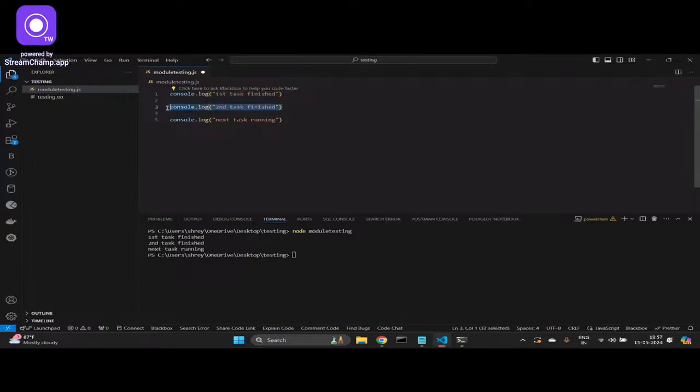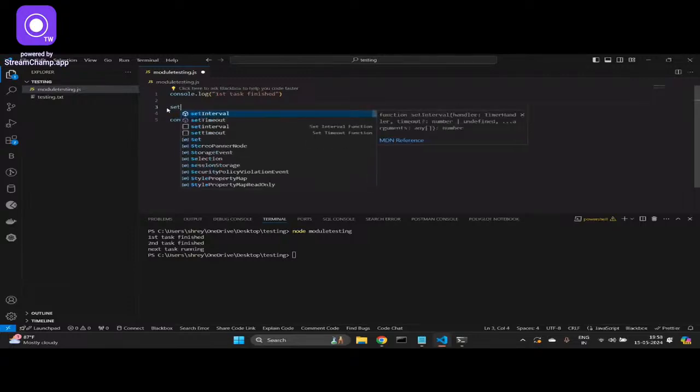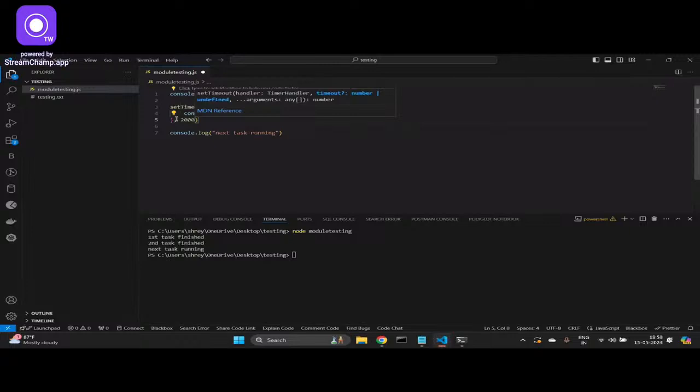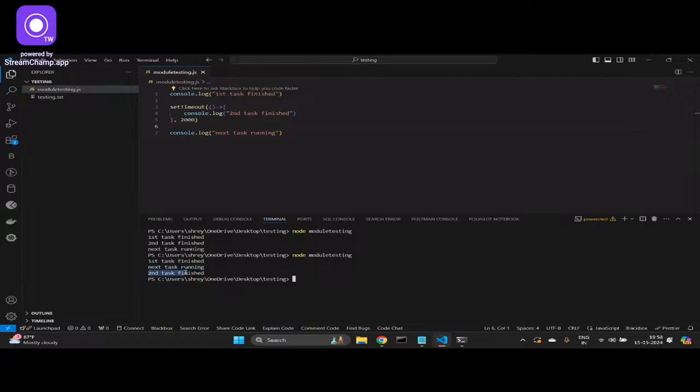How do I make something asynchronous? I can offload and non-block. So the most basic thing is, we'll say, set timeout. So what does set timeout do? It will put something on hold. That's it. And you can put it on hold for however many milliseconds you want. I'm going to put it on hold for 2000 milliseconds or 2 seconds. So if I run it, right, it prints first task finished, next task running, and then second task finished. It can run the next task without finishing the second task. Then it can finish the second task at a later point of time. So you understand this, right?